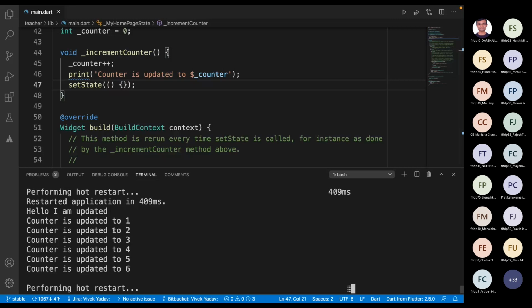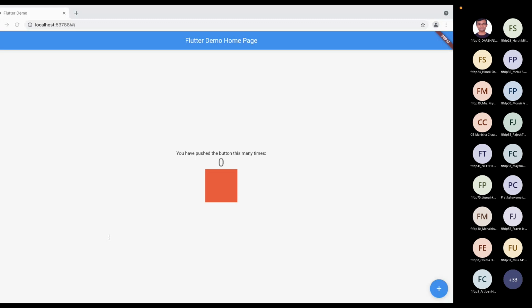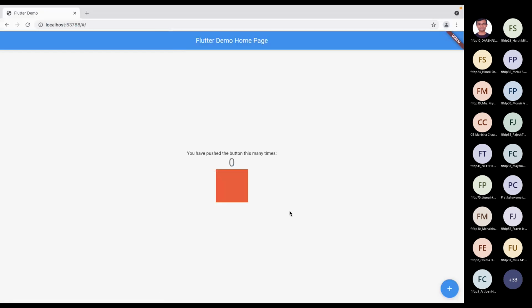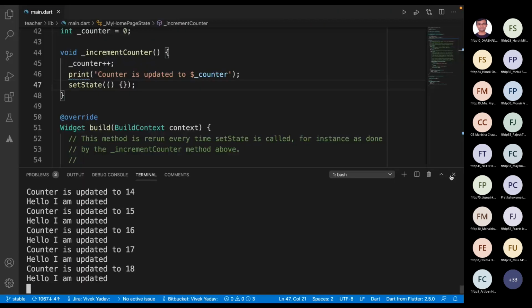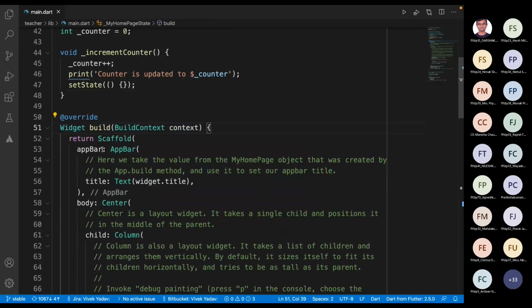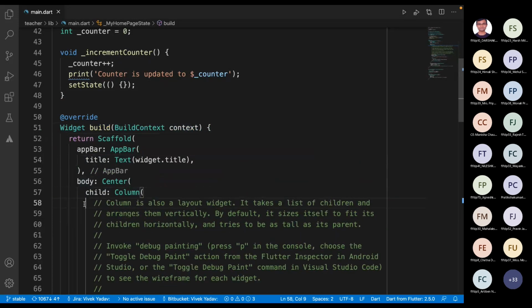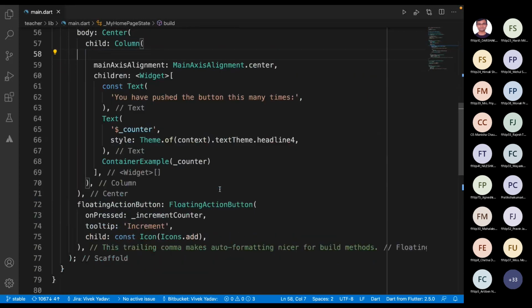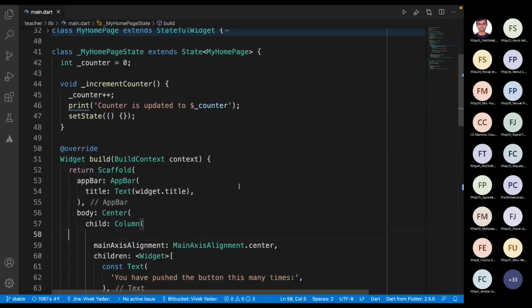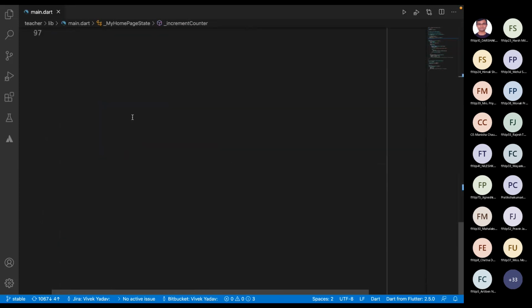Let's start this one. So it is restarting again. We can see that it is 0, hello updated. Let's try to click on this again. So we can see that change is happening, right? So what is the conclusion over here? The conclusion is that if you don't have a setState function, you cannot update yourself. And the only difference between stateful and stateless is that the stateful can have this setState function, but stateless cannot. So let's see how.